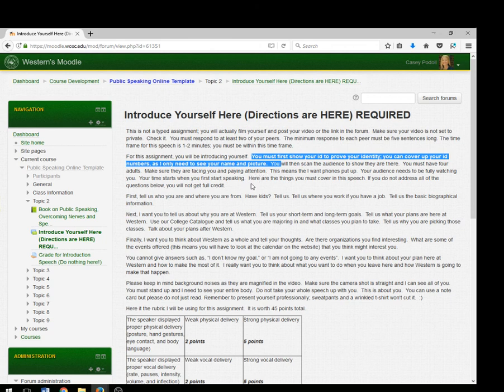You'll scan the audience to make sure that they're there. You need to have 4 adults, children, and stuffed animals do not work. Also, make sure your audience is facing you. They're not on their phone. They're not behind you. They need to be facing you. And so you get a grade for your audience. So just make sure that they're paying attention.